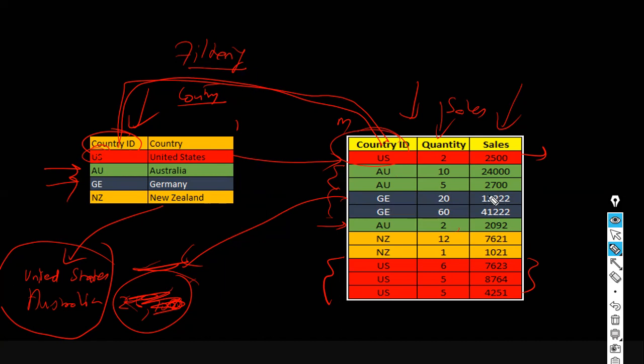That's why I have used the same color, okay? And 2060 and this value. So this is what is called filtering. Once you create the relationship between the tables based on the common column, it does the filtering automatically. We don't have to do it explicitly. That is the reason why.